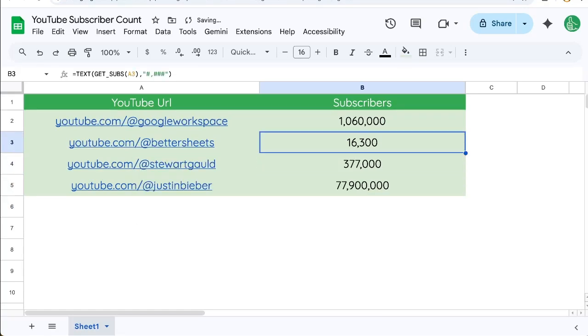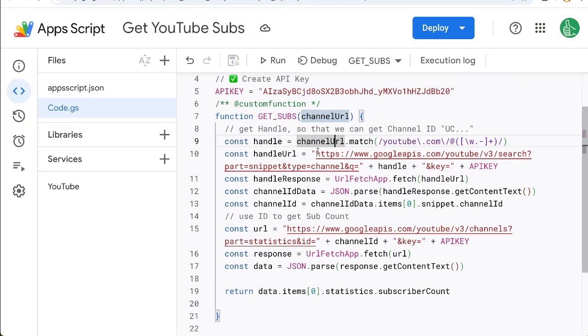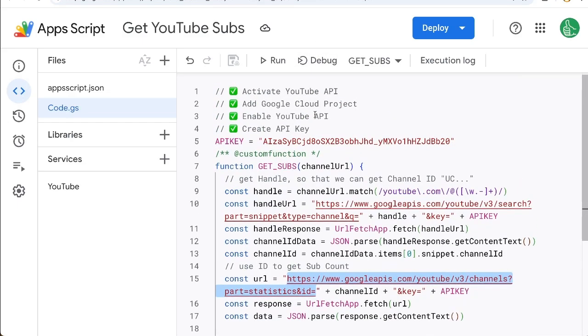We are getting the live-ish actual subscriber count of YouTube channels, scraping with not that much code, honestly. We're just accessing these 2 APIs, get the handle, once we get the ID, go grab the subscriber count. Isn't that cool? But we did have a long journey to get there. We had to activate our YouTube API, add the Google Cloud project number, do that OAuth screen, enable the YouTube API, and create our API key. Again, I'll roll this before you see it, but hopefully you had a really good time getting the subscriber count.